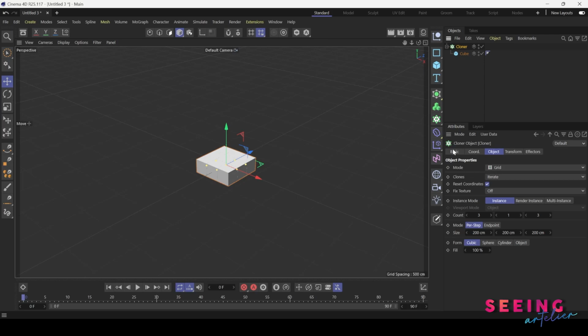First thing we see is that the cloner has Basic, Coordinate, Object, Transform and Effector tabs. Mainly we will get into the Object tab first. Now we have the mode, and these are the modes that we can play around with: Object, Linear, Radial, Grid and Honeycomb. Let's get into Linear.